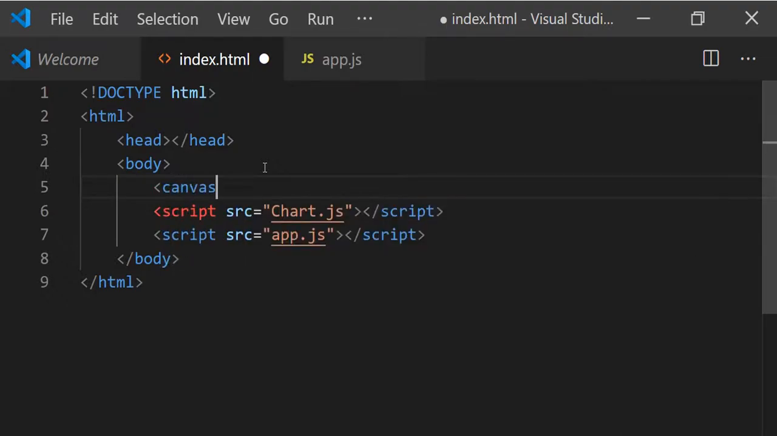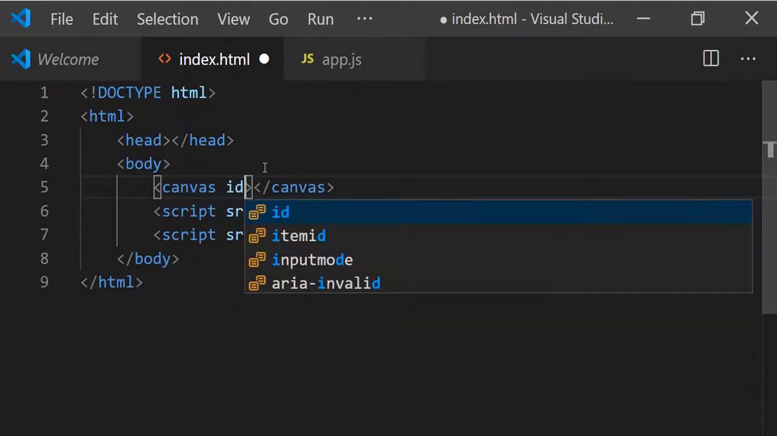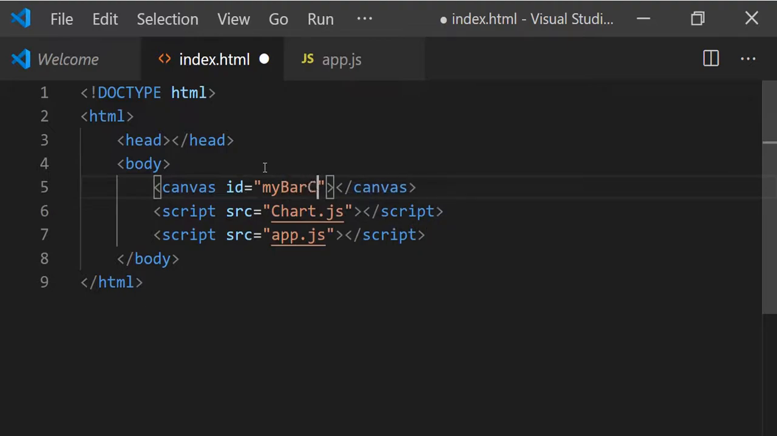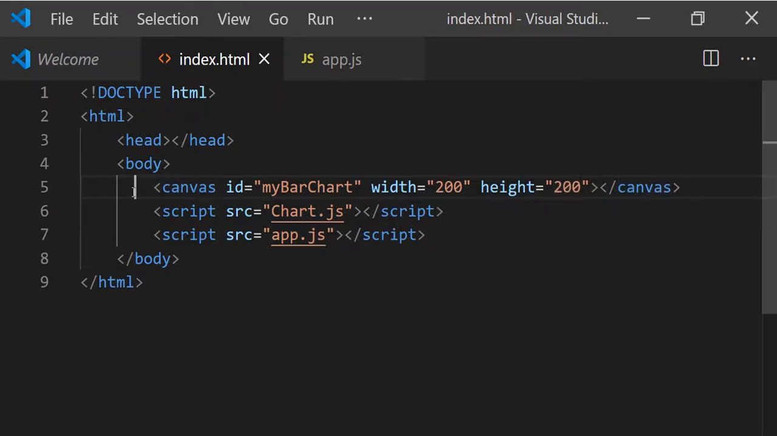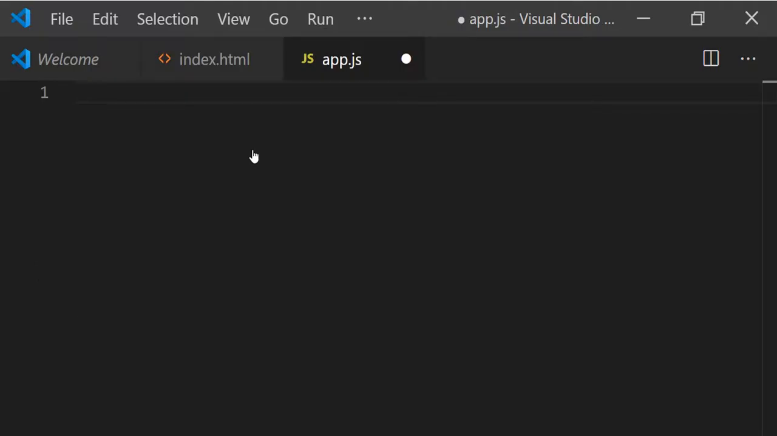Canvas, and I'm giving some ID, myBarChart. Width 200, height 200. So this is the canvas element, and I am going to create a bar chart. Here I am going to access the canvas element.